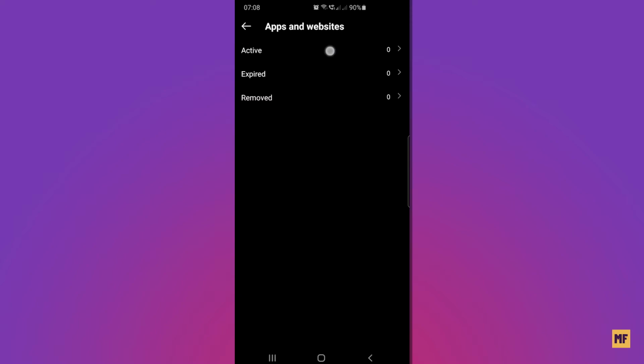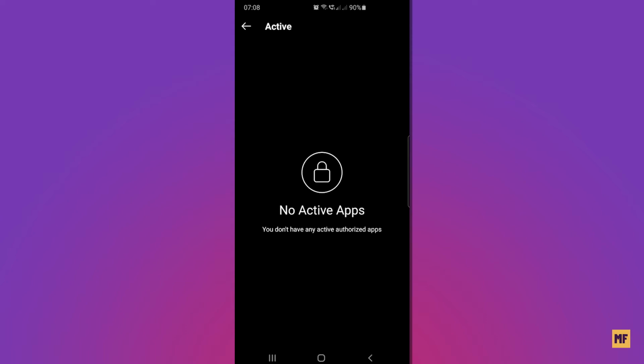If you click on active, there you should see if you have any websites or applications that are connected to your Instagram account, meaning that those apps and websites have the permission to access your Instagram account. Maybe you have logged in through those applications or websites, and if you don't see anyone you are familiar with or you have used before to log on to your Instagram account and they are connected to your Instagram account, you'd want to deactivate or remove any of those apps or websites.